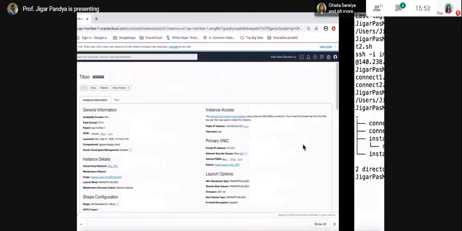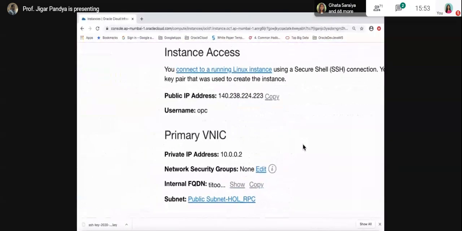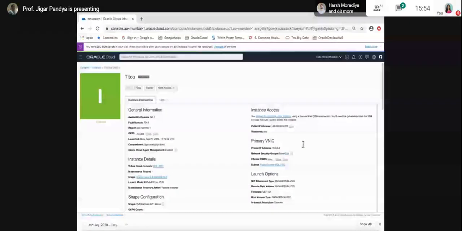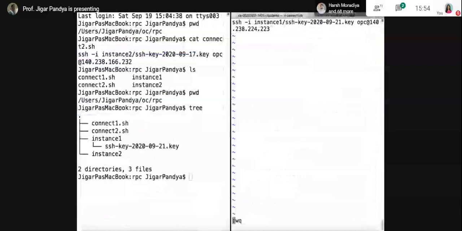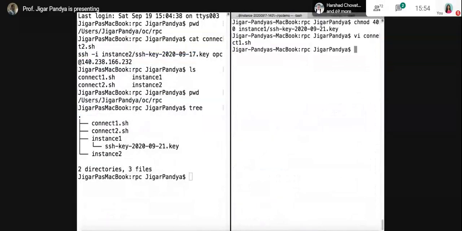Up to this is fine. It is the same as what we created, 140.223, right? So we have one instance ready, and I would be able to connect to it. Let's just see if you are able to connect or not.